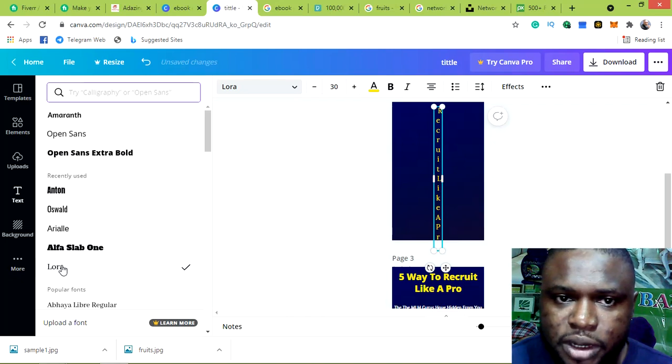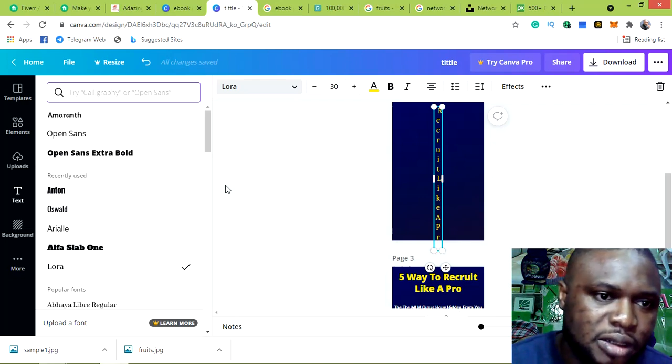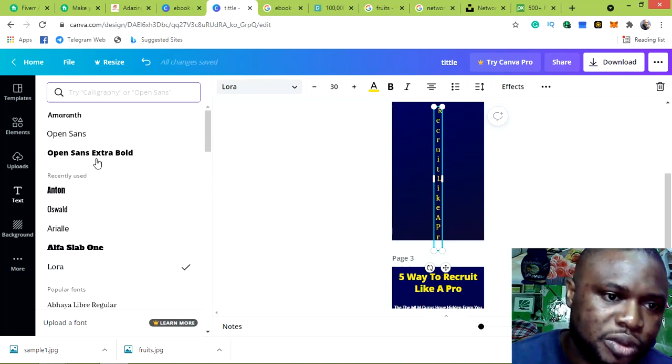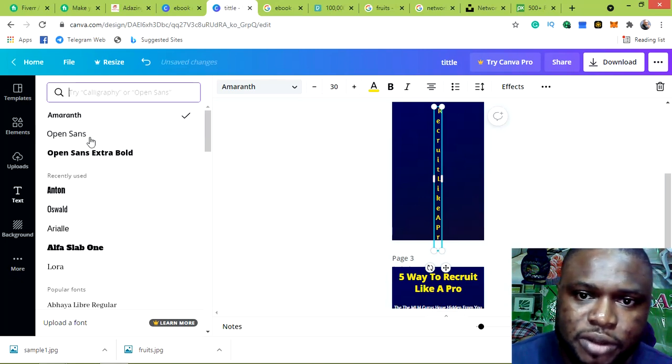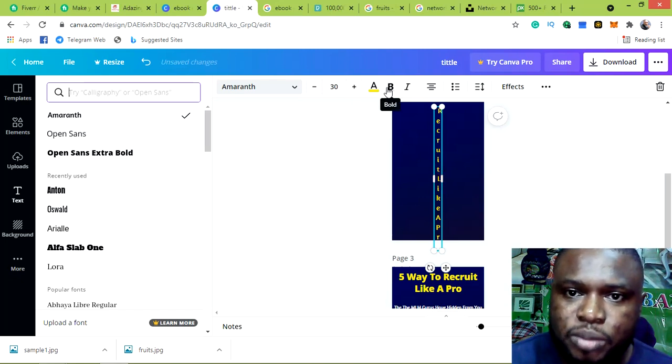Let's see what we're going to get there. I don't even like that either. Okay, let's continue with Amaranth. Let me see what I'm going to have. Okay, maybe I'm going to bold it. Okay, I think it's good now.